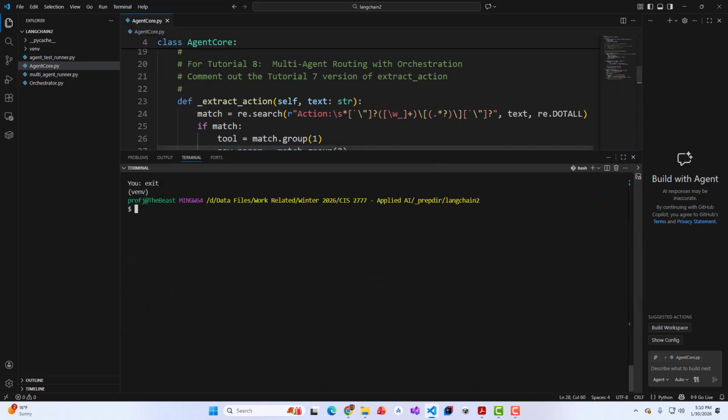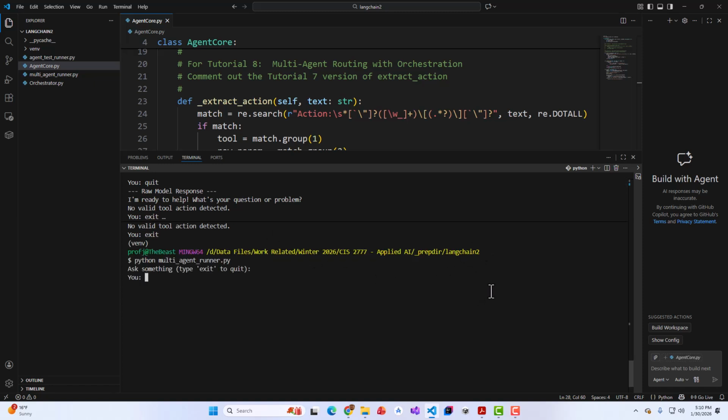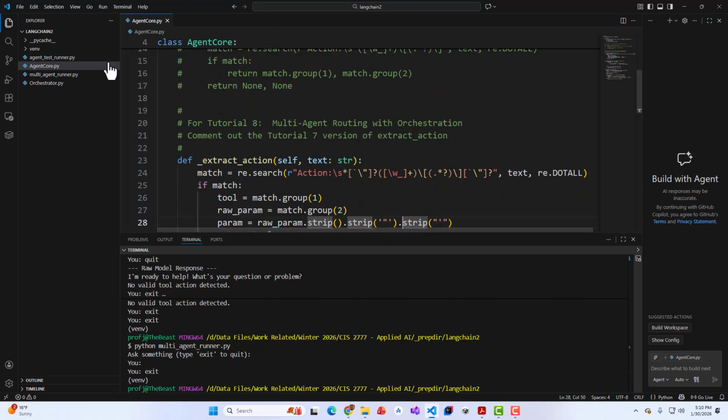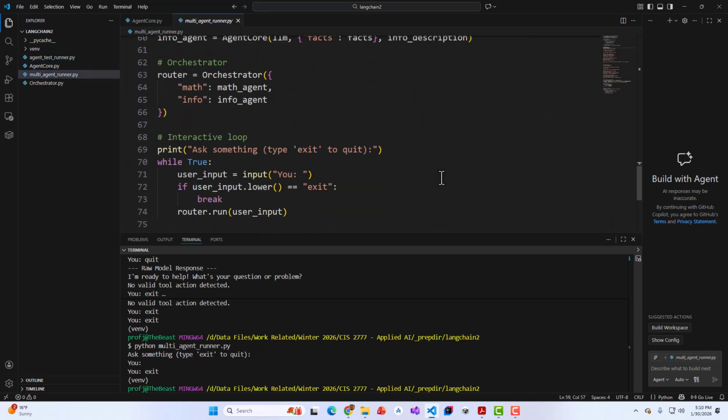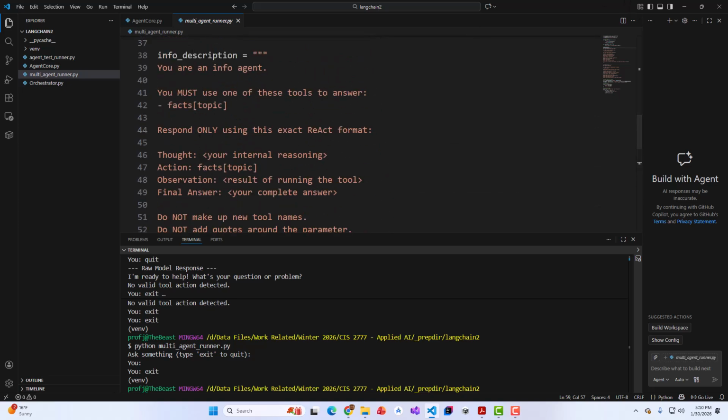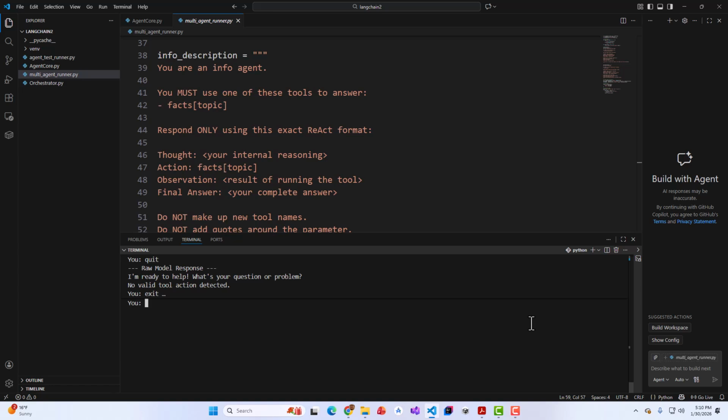Okay, so for this one, we have Python multi-agent runner. And then we can ask it questions just like we did before, but we of course have the calculator and info. So info is a little bit, I believe, more interesting now. There we go. So the info is using AI at this point. This one's actually using a description. It's going to apply it by giving the model a persona and work with that.